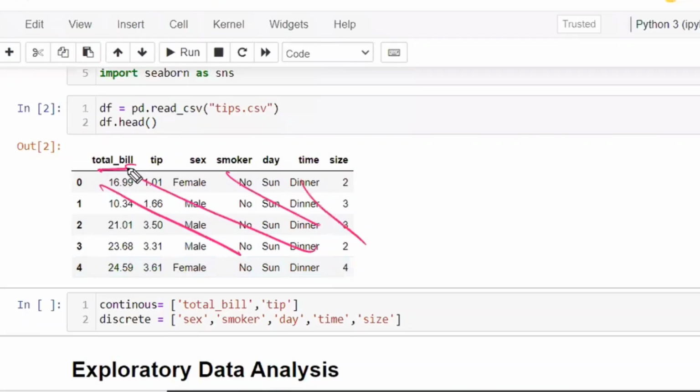Total bill means whatever bill was paid at the restaurant. Tip means the tip amount they have given to the waiter. Gender means whether it is a male or female, the gender of the person. Right? Next, smoker, whether the person is a smoker or non-smoker. Day, time, size. First you have to understand only the heading names.